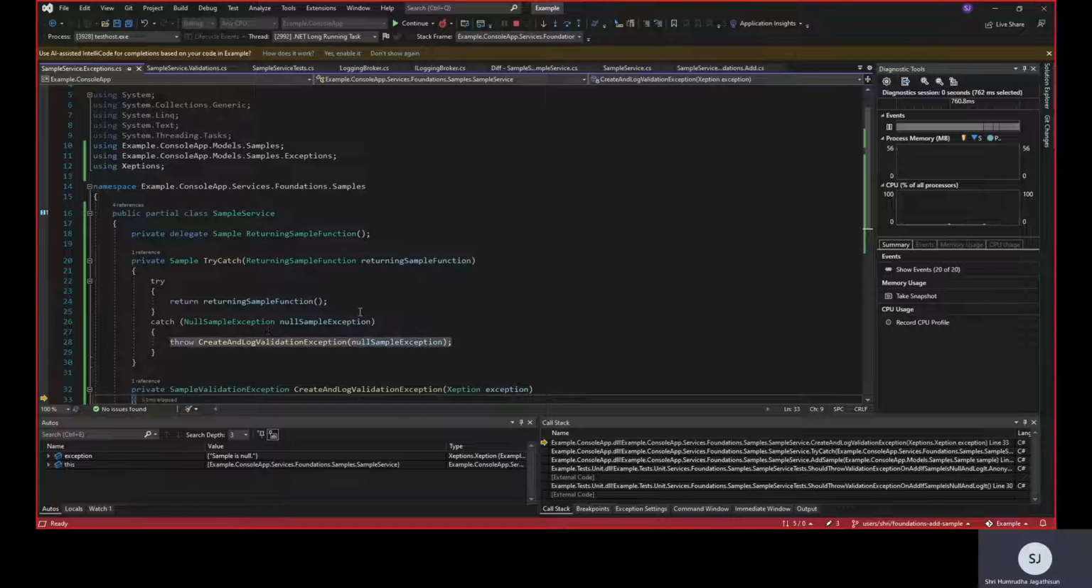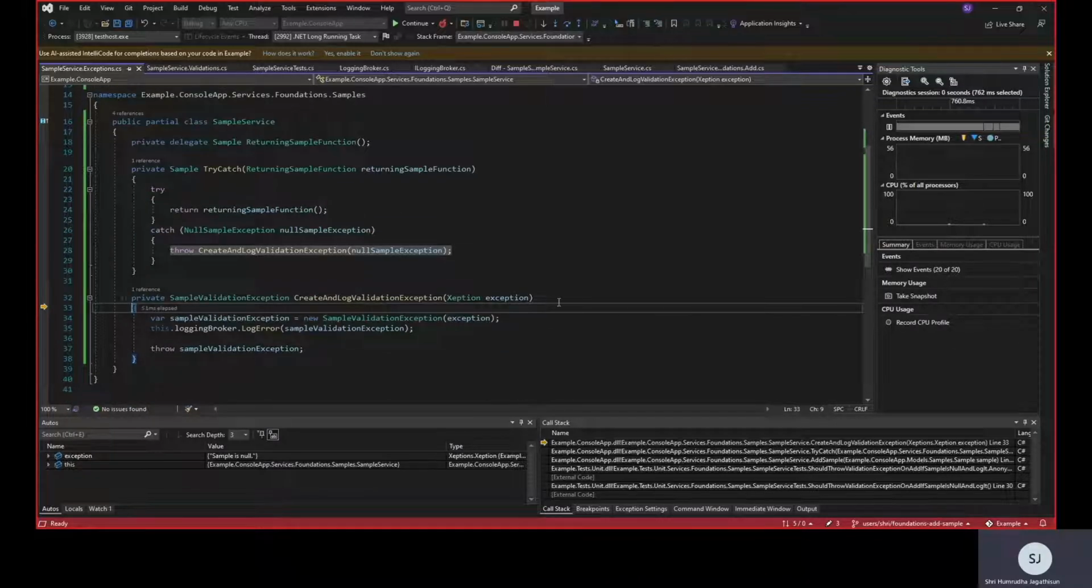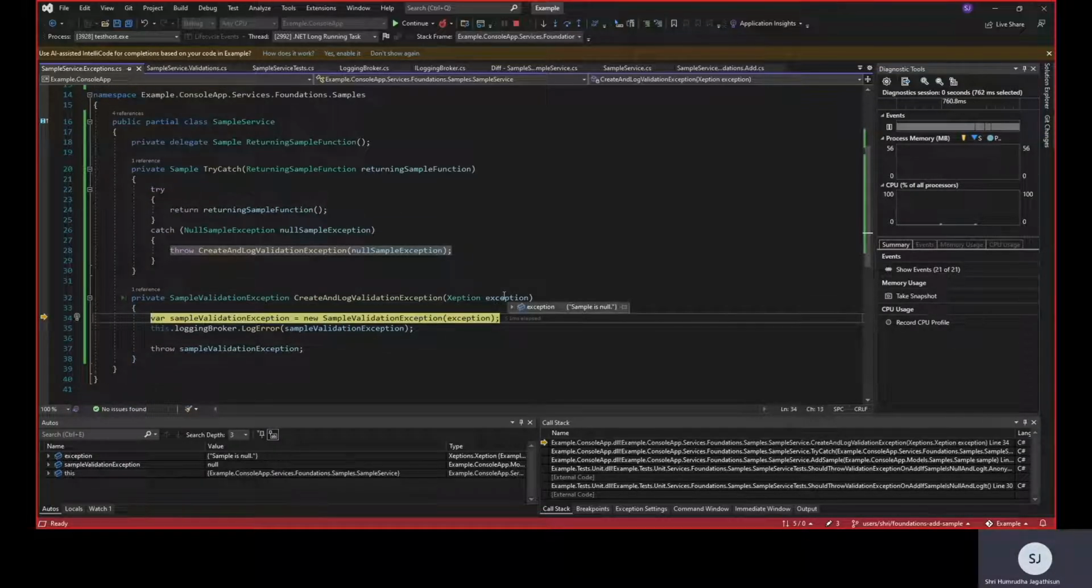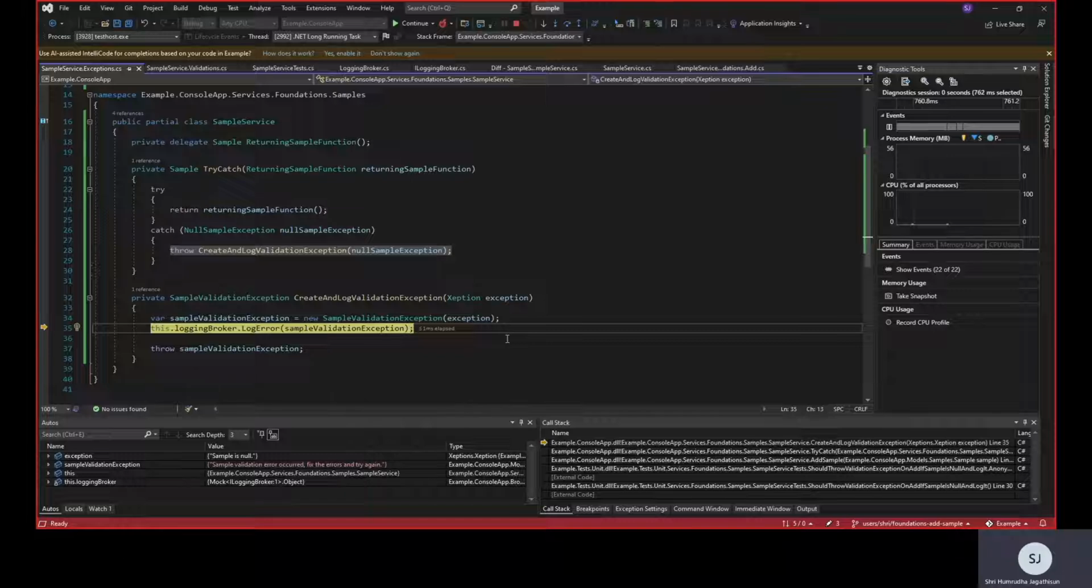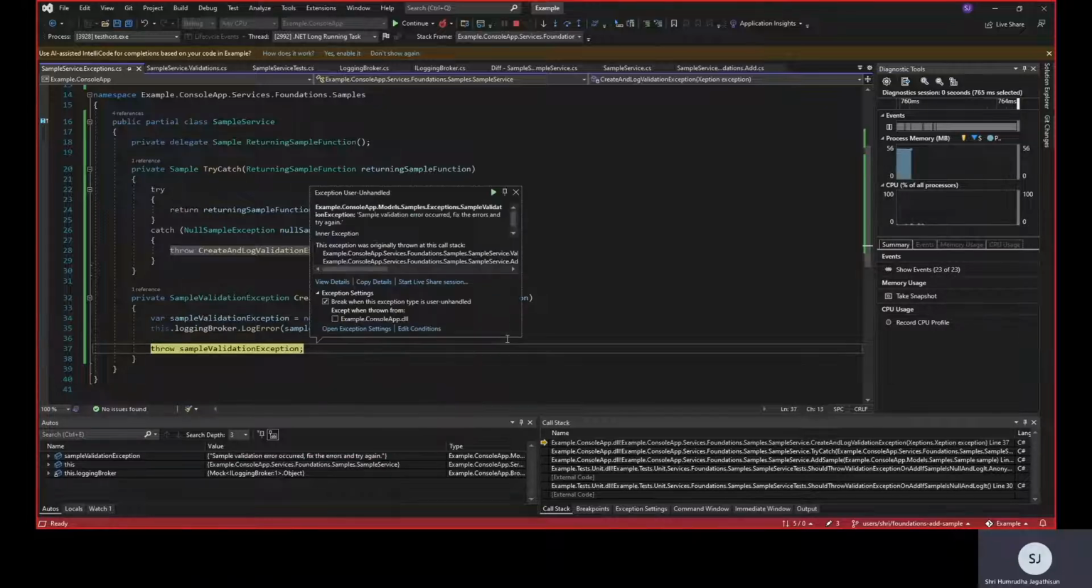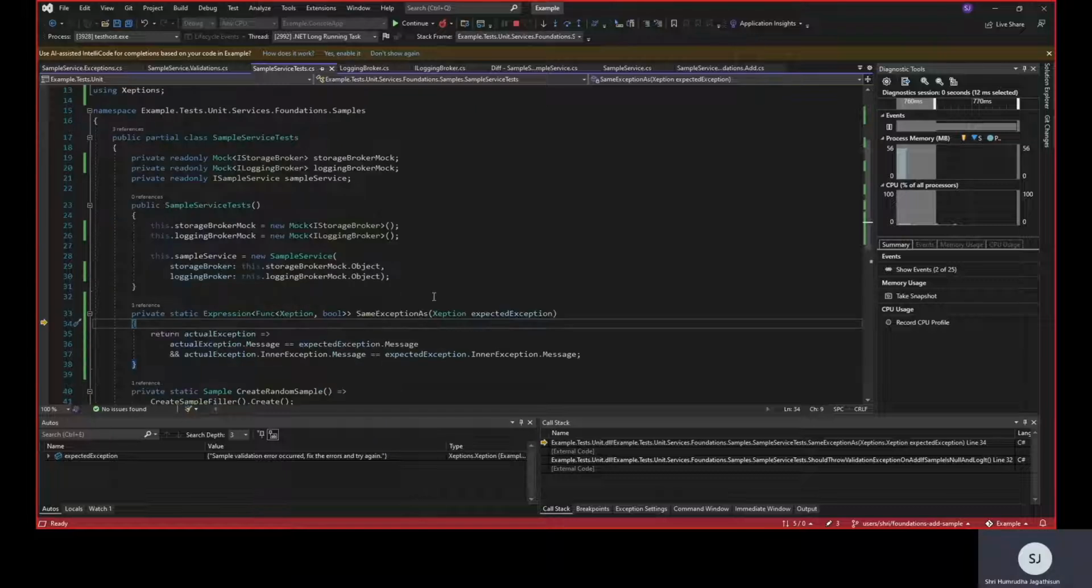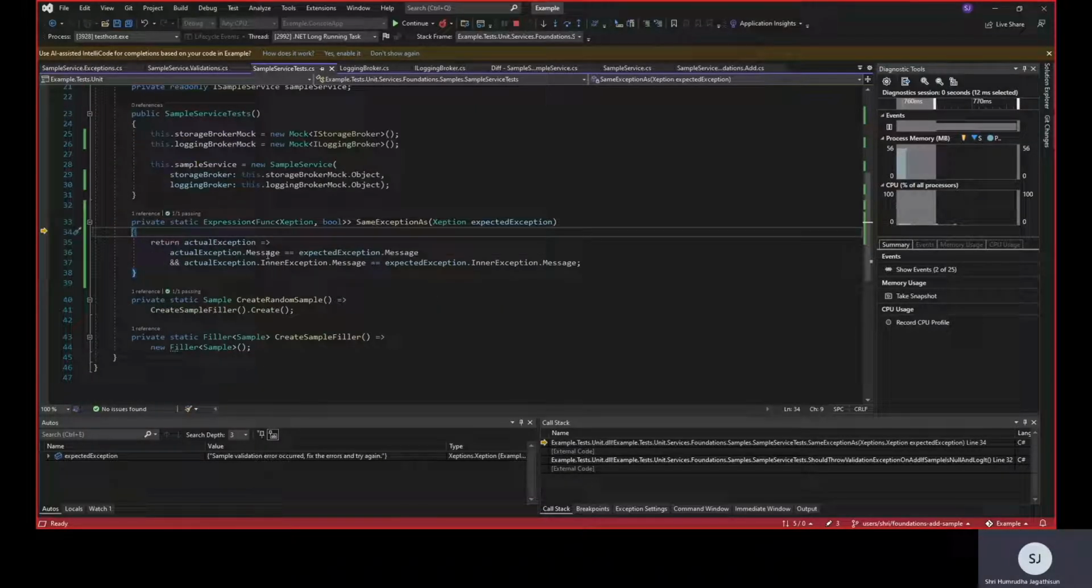Again, F11 getting inside the execution. What it has done is your sample is null. I'm wrapping that sample into my wrapper. I'm logging that and I'm throwing it back. So let me do F10 again because that's an exception it's throwing. F10, where does it come? So now it's come to the same exception as, that's the next line, right? So here, this is my expected.